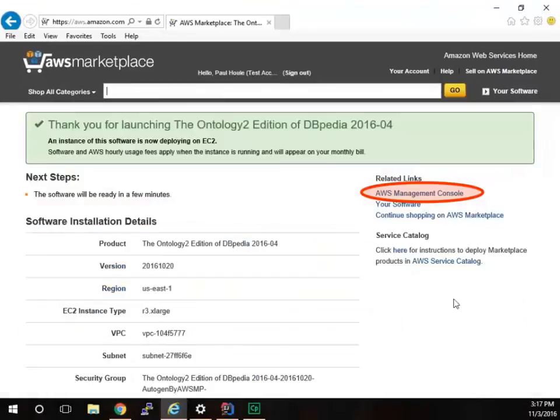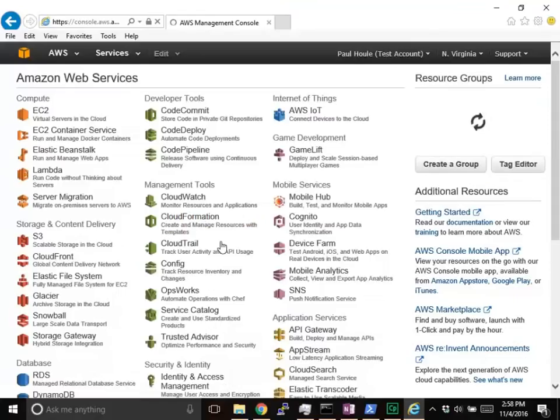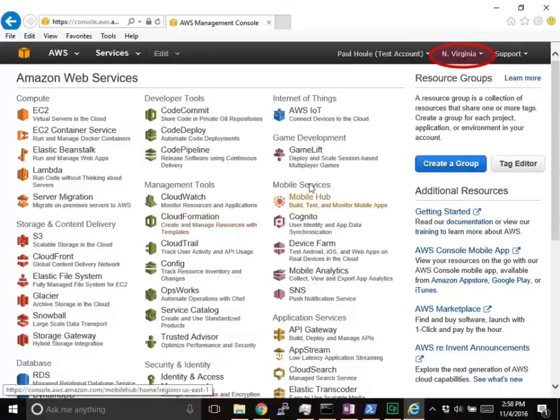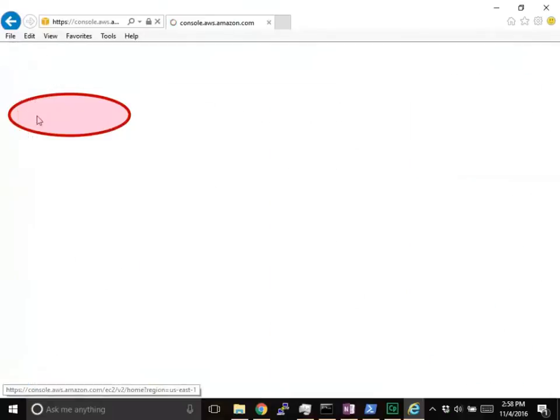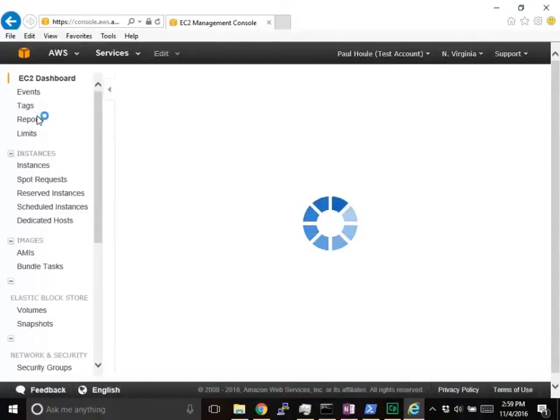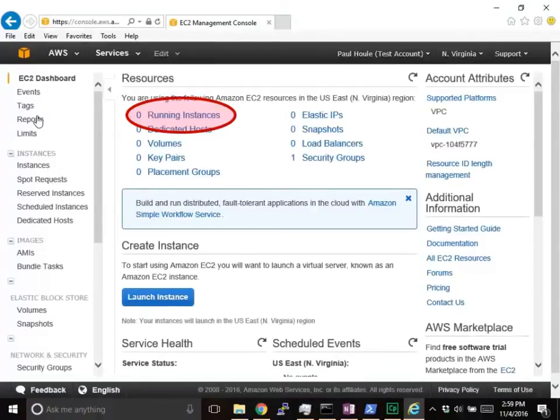Go to the AWS Management Console, and then you'll make sure you're in the same zone you were in before, and then you'll click on EC2, and then after the EC2 console loads, you'll click on running instances to see what instances you have running.